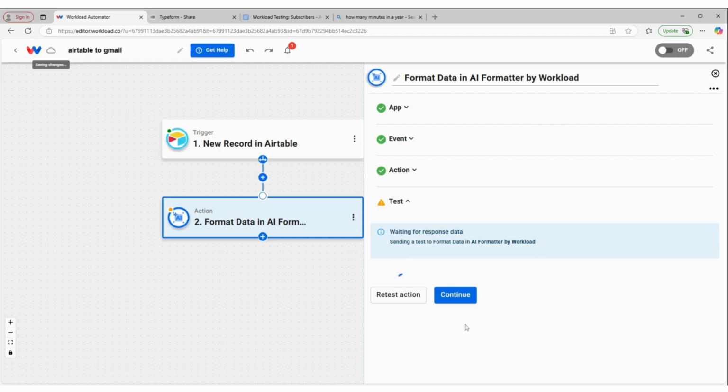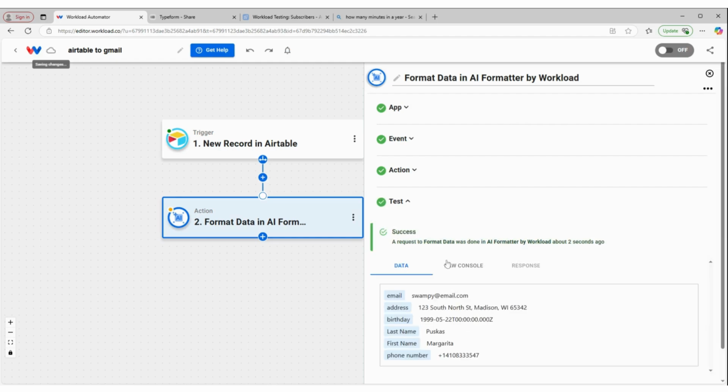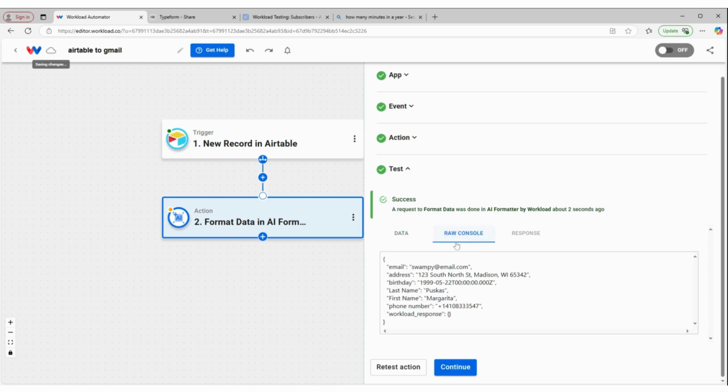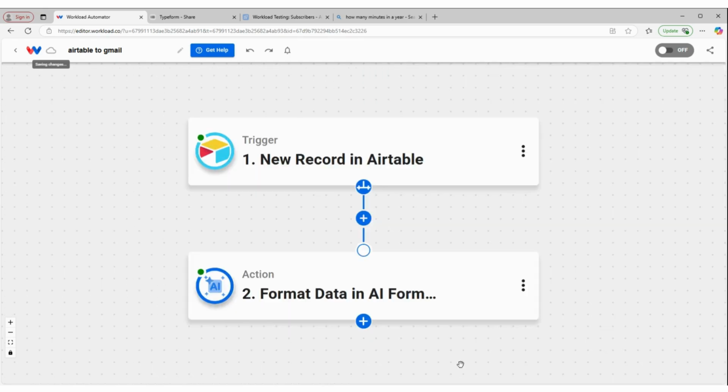And we'll test that action. And there we go. Now we have all of those fields from our new record in Airtable, but now they're flattened, so they're not within an array. So now I can continue. I'm going to add a step.